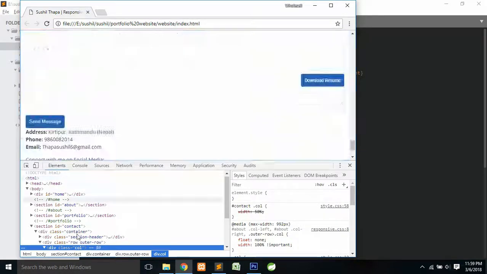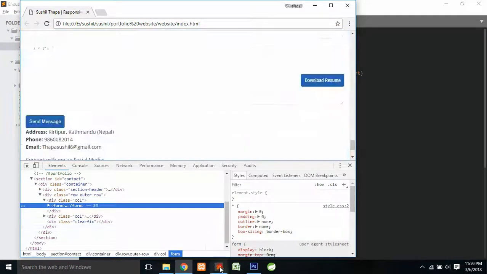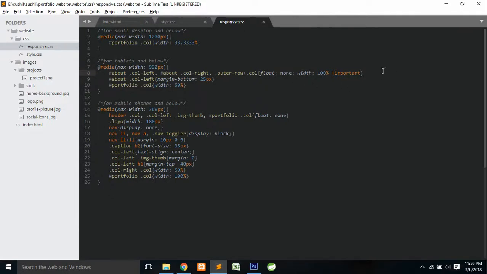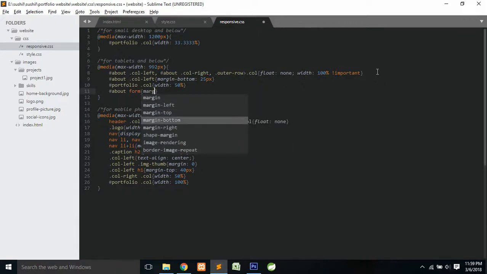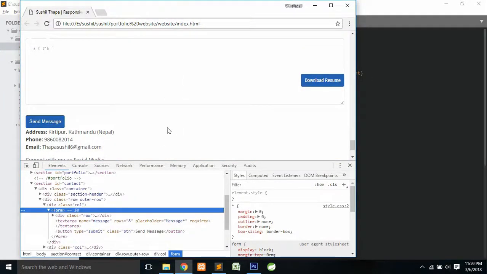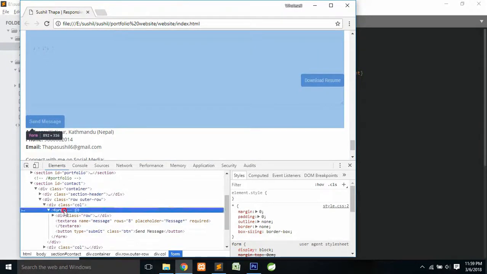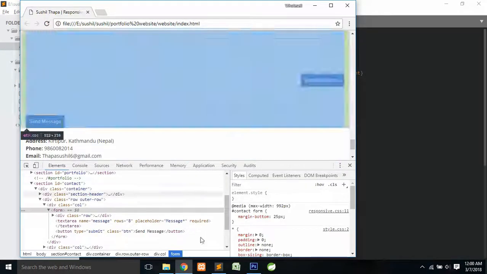Then we need to add some spacing below it. So into the form I want to add some margin bottom when being on the tablet and below it. So I want to write CSS right here. For the form, I want the margin bottom of 25 pixels. So now let's refresh it. Okay, why is it not working? Okay, actually that is contact. Now refresh it and now that looks good.